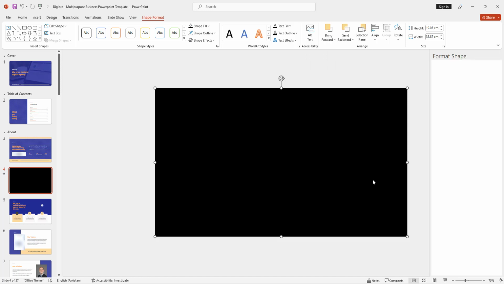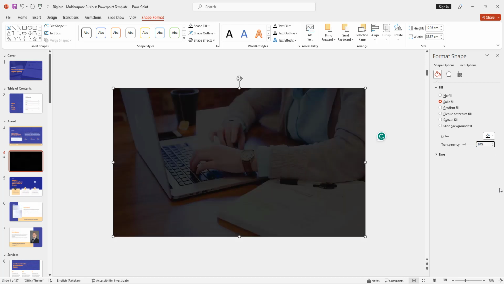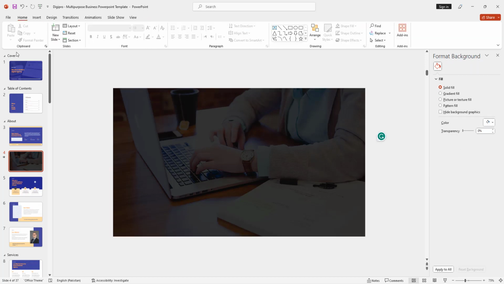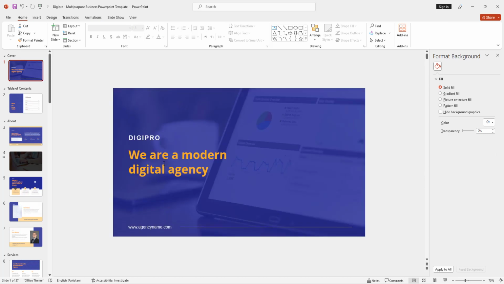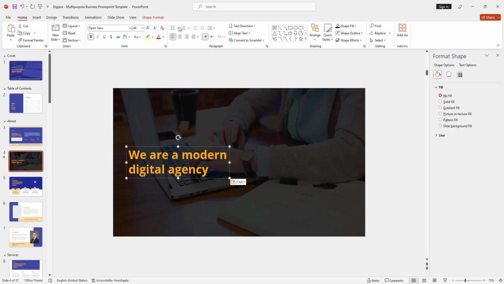Again, in format shape, it depends upon you how much you want the picture to be transparent. So I am going to insert 20%. I am going to copy this text and insert it on this slide.